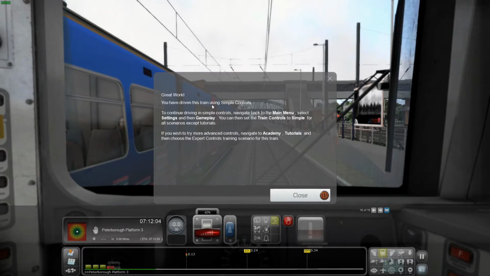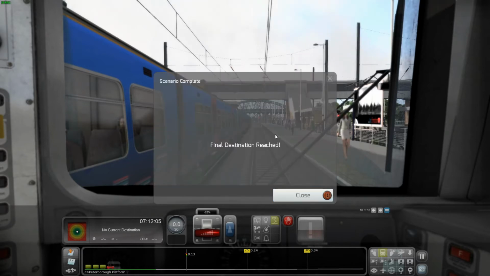Great work. You have driven this train using simple controls. Continue driving in simple controls. Navigate back to the main menu. Select settings and then gameplay. You can then set the train controls to simple for all scenarios except tutorials. If you wish to try more advanced controls, navigate to Academy Tutorials and then choose Expert Controls training scenario for this train. Right, so we can now use basic controls for this train as much as we want.